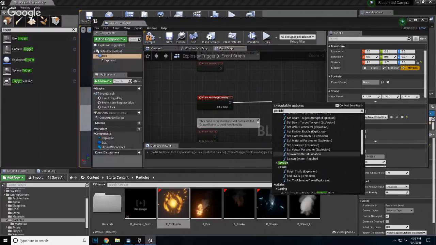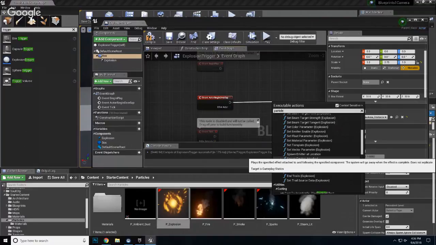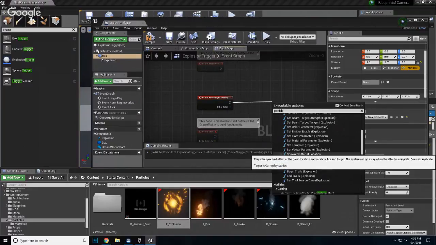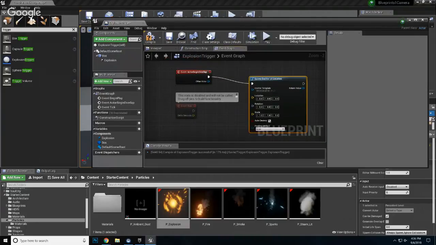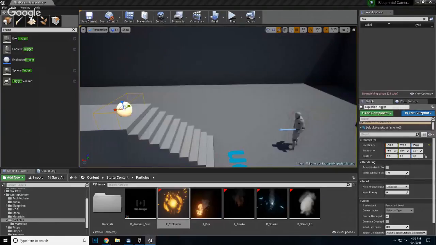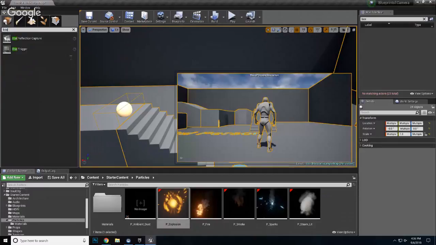Oh, okay, here we go. Spawn emitter at location. That's what we want to do. You can spawn emitter attached. It'll just be where it is, but you can also spawn it somewhere else. So I'm going to spawn this one somewhere else. In order to get the location, I'm just going to put any old thing in there, like the box.